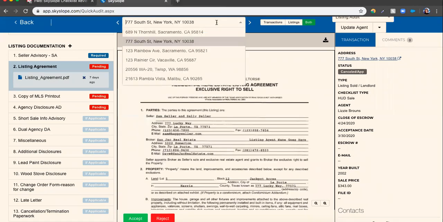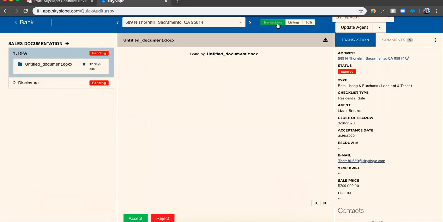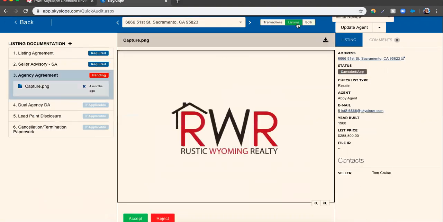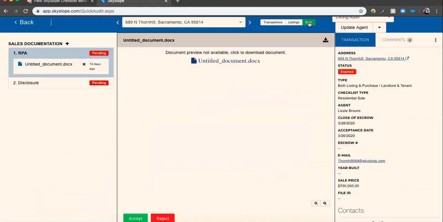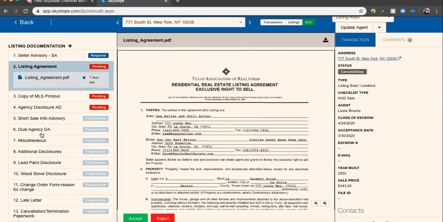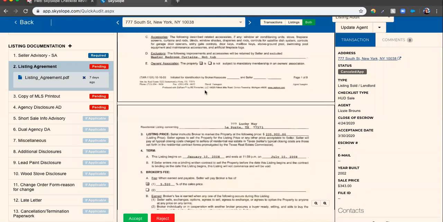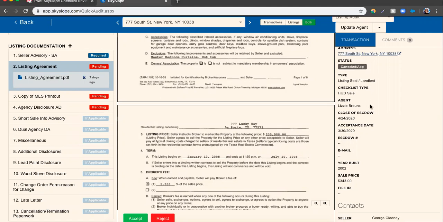So up top, we're going to see the property address. We can use this drop down to choose a specific property if we'd like. We can choose to review just transactions, just listings, or everything that needs to be reviewed. On this left-hand side, we'll actually see the checklist pending items. So this shows what the checklist currently looks like. In the center panel, we'll see the documents that have been uploaded either by our agents, our TCs, our assistants. On the right-hand side, I'll see any property details.